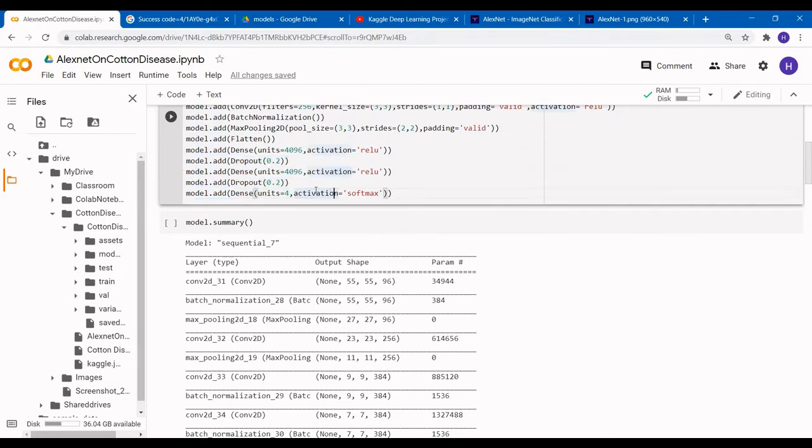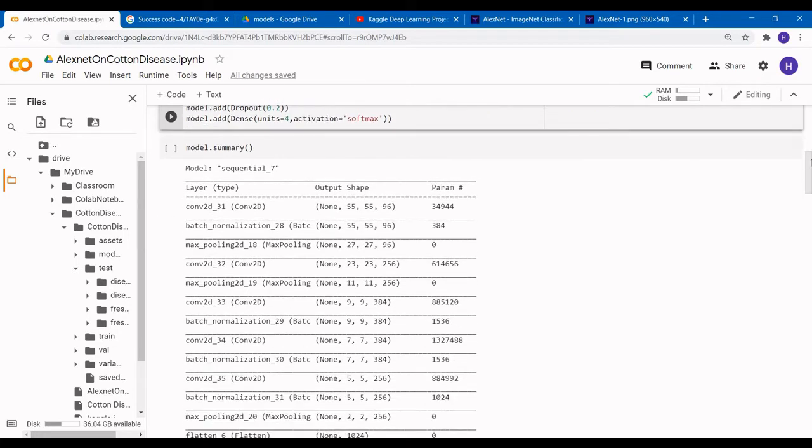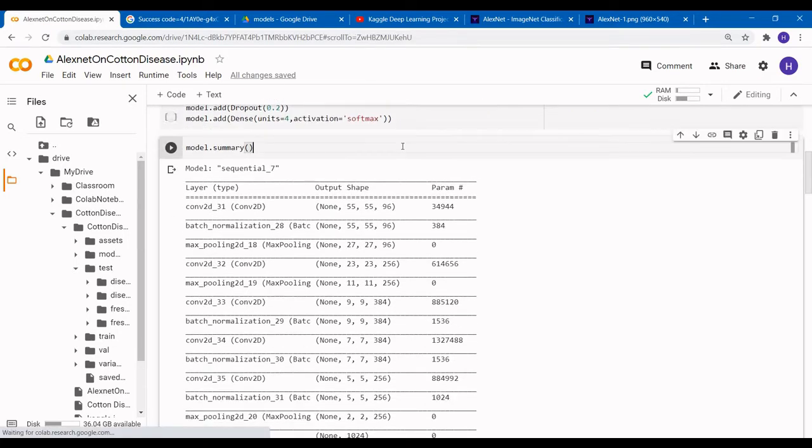As we know, in our test and training data we have 4 categories. For that, we have used 4 neurons with the softmax activation function. Sigmoid we cannot use because sigmoid is specially used for binary classification. Whenever we use softmax, we have to take our loss as categorical cross entropy. We will see that. Now finally, it is our model summary.